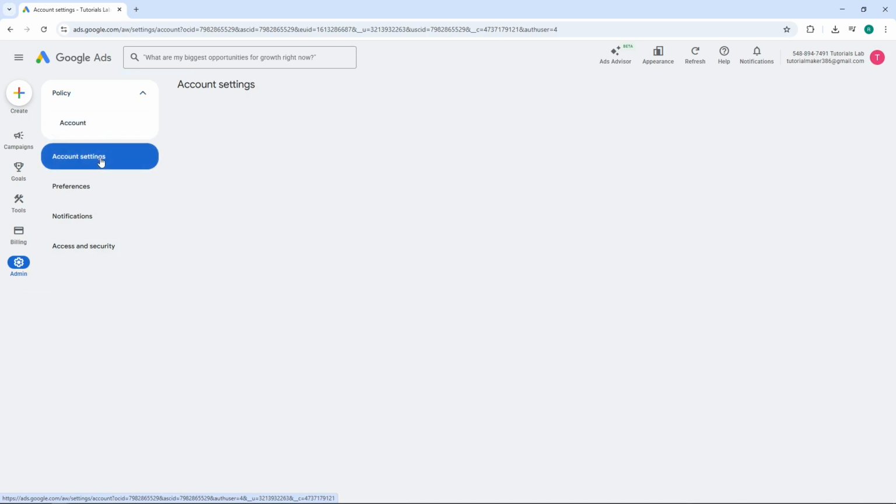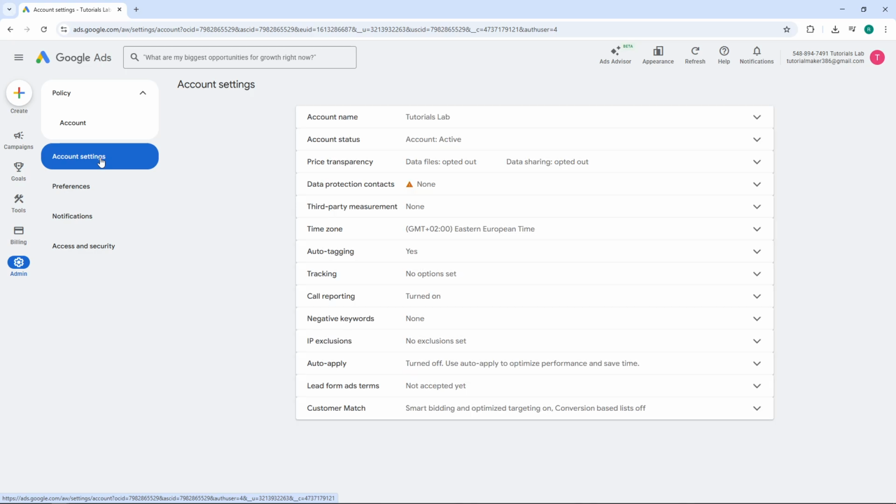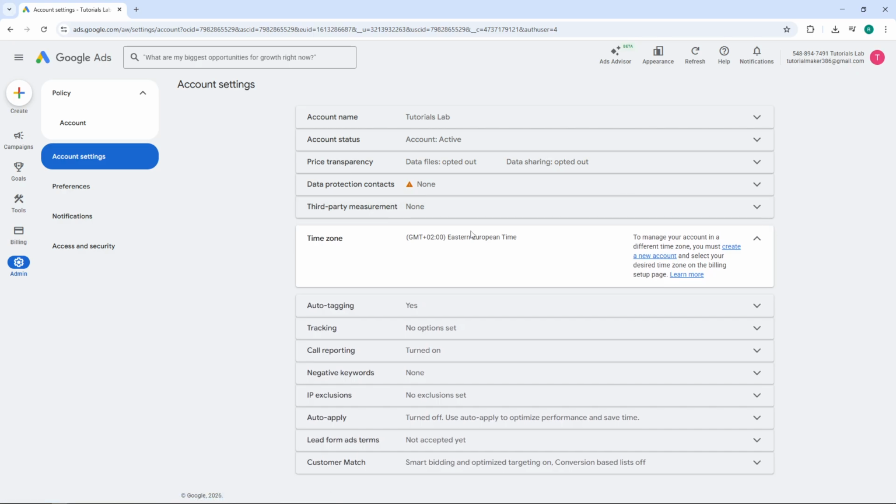This is where Google stores all the fundamental configurations for your account, including your payment details, time zone preferences, and currency setup. You'll now be presented with your current account settings page. This page displays various pieces of information about how your account is configured. Look for the time zone settings section on this page and click on it. When you do this, a drop-down message will appear with some important information you need to be aware of.